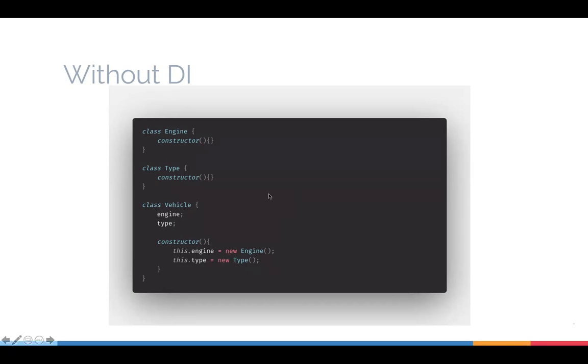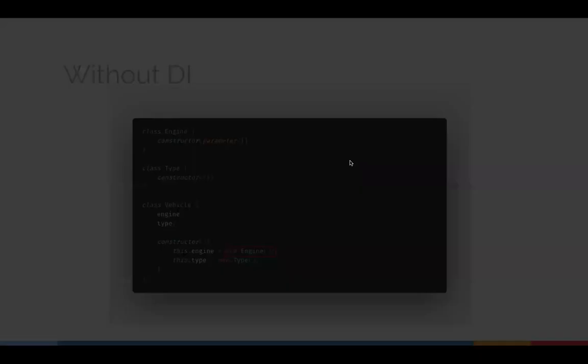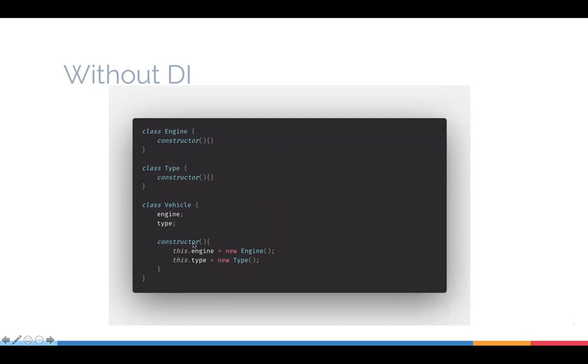So the code works well here, but what if someday the requirements change, so we need to pass new parameters in the engine class? The vehicle that consumes the engine class will break, because we need to update the engine class that we new up here.